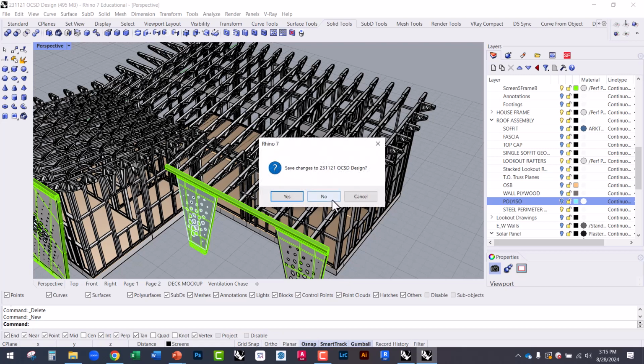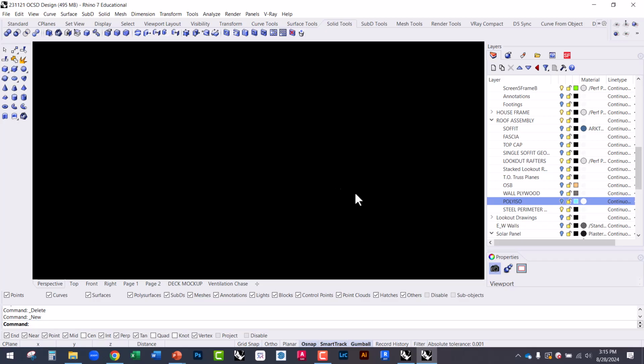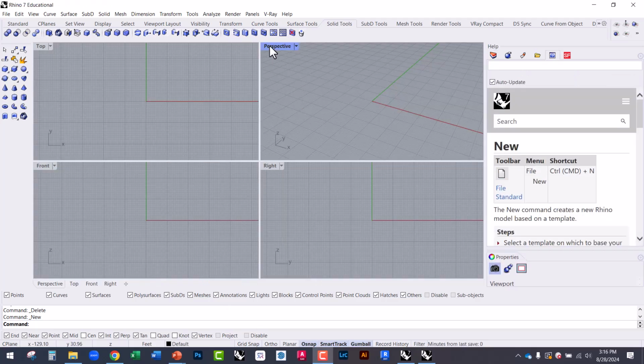I'm going to go to File, New, create a file here. Okay, so the Rhino interface, again, is going to be similar to other CAD programs that you've used. So, for example, AutoCAD, other examples, Inventor, things like that.